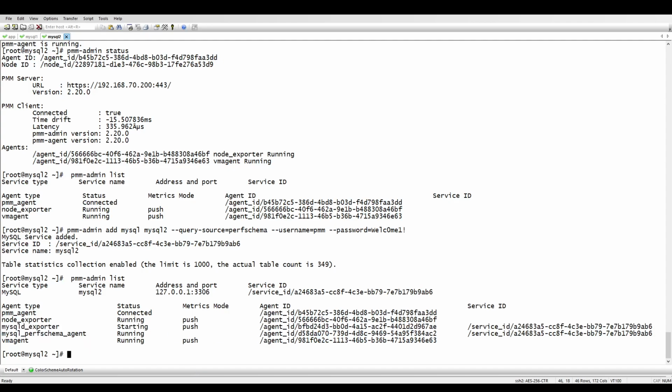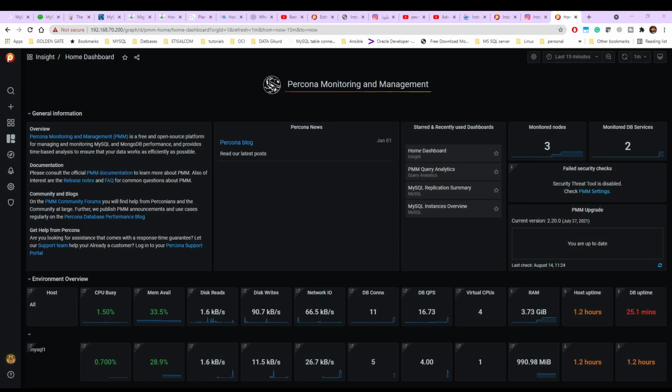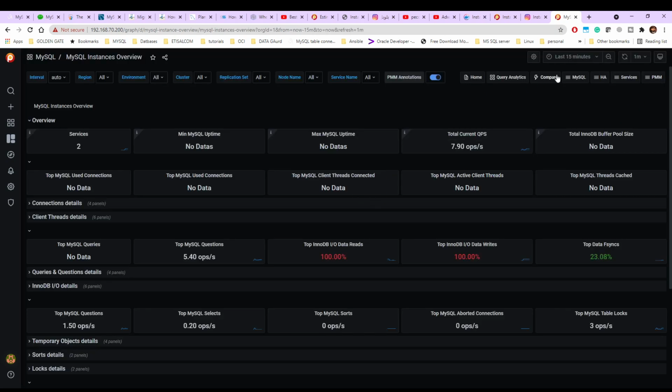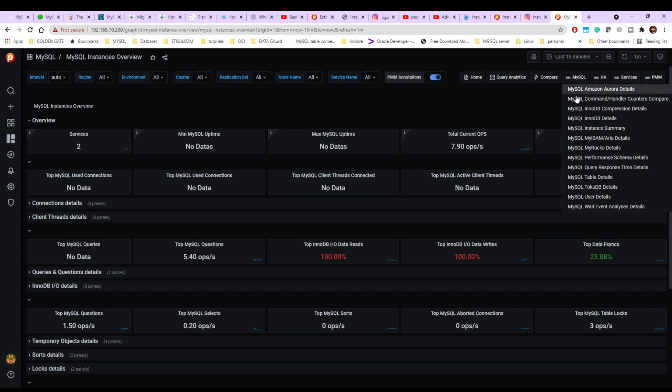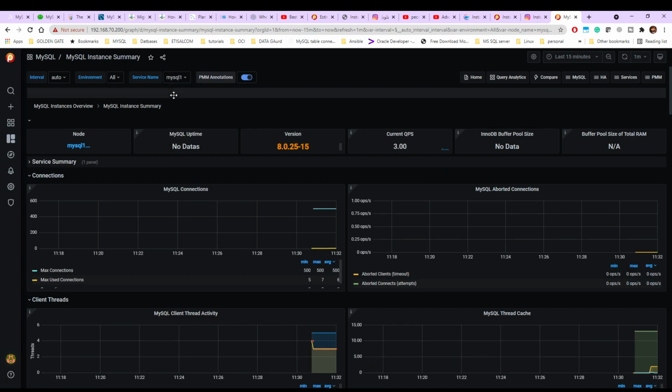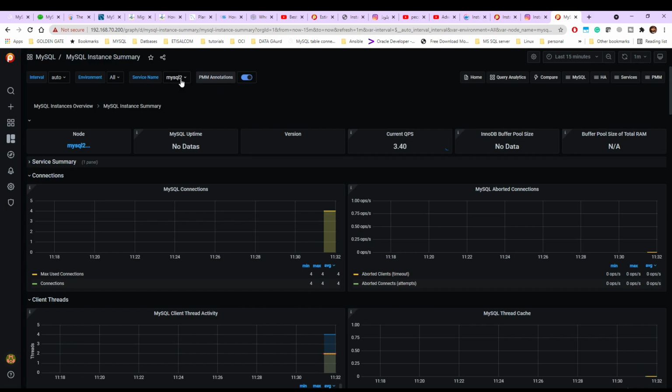So now let's go to our PMM, and you will see that everything is perfect. Let's refresh this. Now if you see here, we have 3 nodes. Before, we didn't have these DB server nodes. So how can we watch our DB server nodes? Go to the MySQL instance overview, and you can check that. From here we can see the MySQL, you can check the InnoDB details, instance summary, and which MySQL you want to watch, MySQL 1 or MySQL 2. It is going to tell you everything.